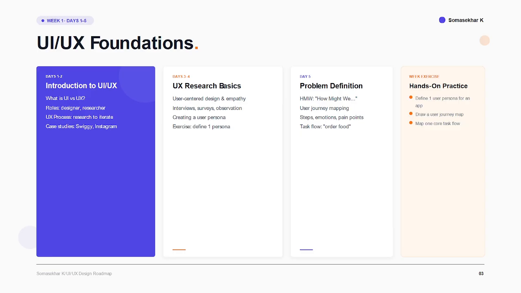In the first week, we can learn the introduction of UX: what is UX and what is UI, the difference between UI and UX, the roles of the UI designer, UX designer and product designer, and some case studies like Swiggy, Instagram, YouTube and some related apps. In 3 to 4 days, we can learn UX research basics, and in day 5, problem definition. In day 6, we have one exam at the end of every week, on Saturday, regarding the week's classes.